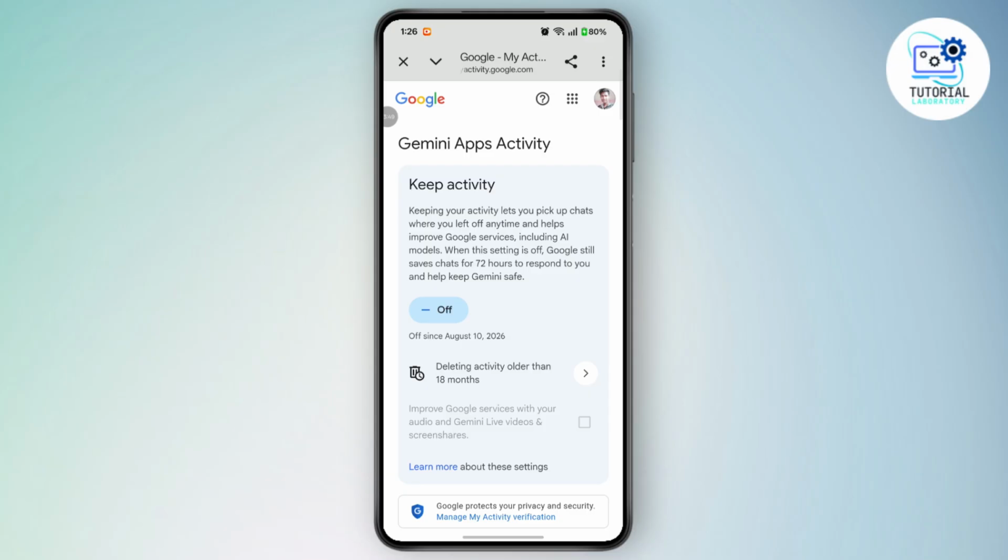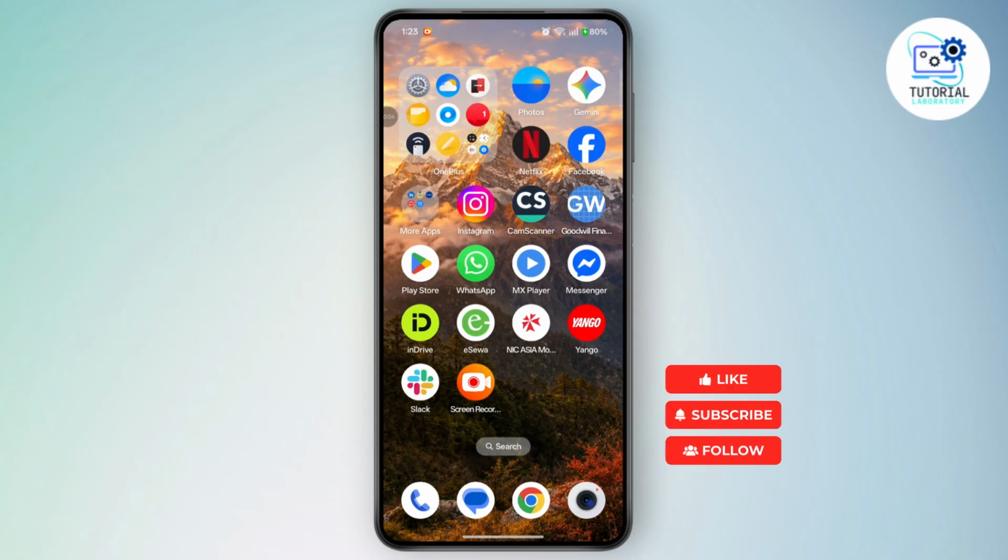If you use Gemini Live, your transcripts, audio, images, and other shared content can also appear in Gemini Apps Activity when Keep Activity is enabled. That's it. Now you know how to configure Gemini Apps Activity settings.